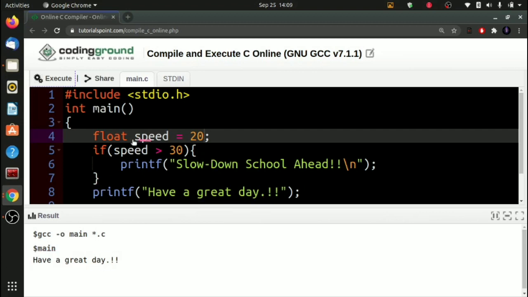Here I have made use of a relational operator. Now what I want you to do is try out different relational operators and also try out logical operators and see how the program behaves. Now that we know how a simple if statement behaves, let us see how the if else statement behaves.